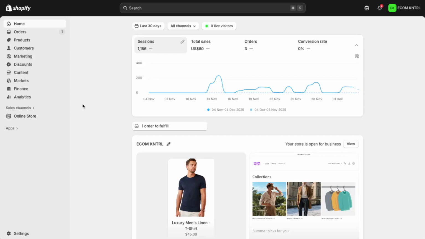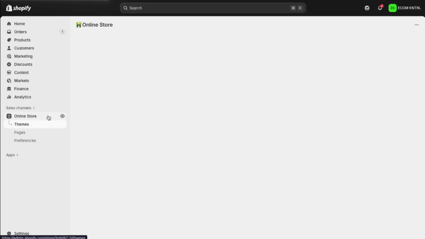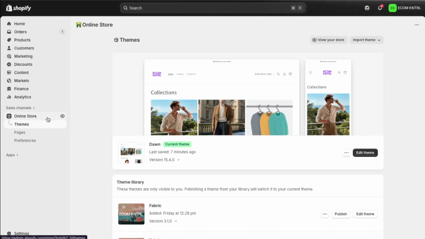On the left-hand side of the dashboard, you'll see a menu. From this menu, click on Online Store. This section controls everything related to how your store appears to visitors, including themes, pages, and navigation.